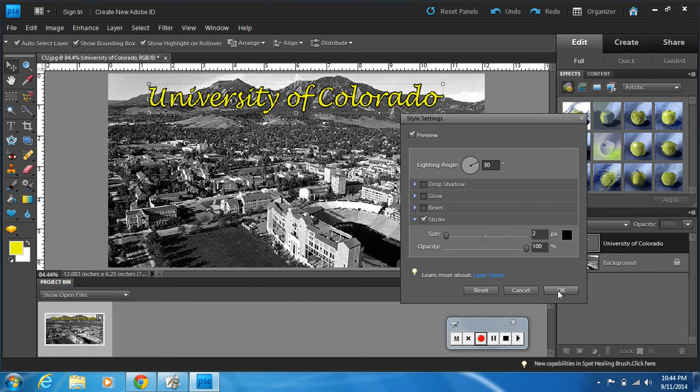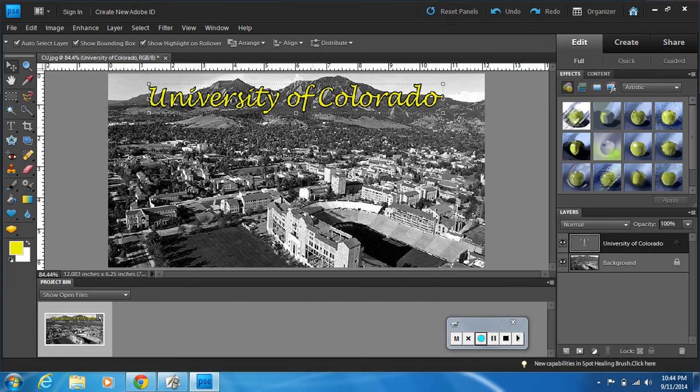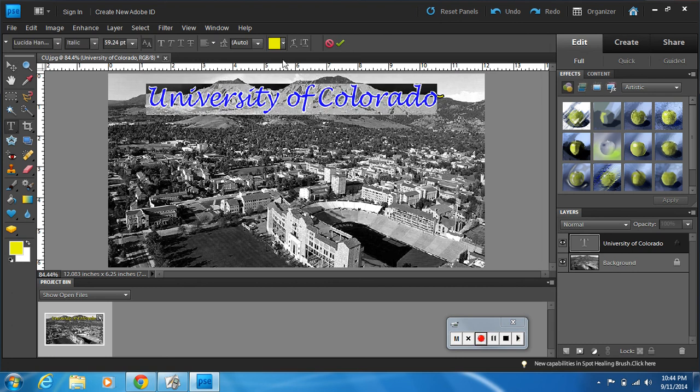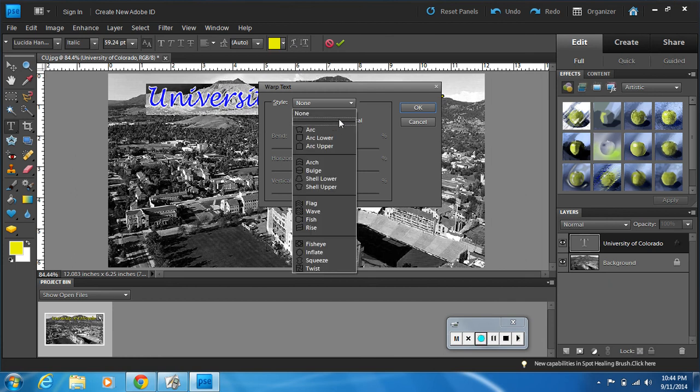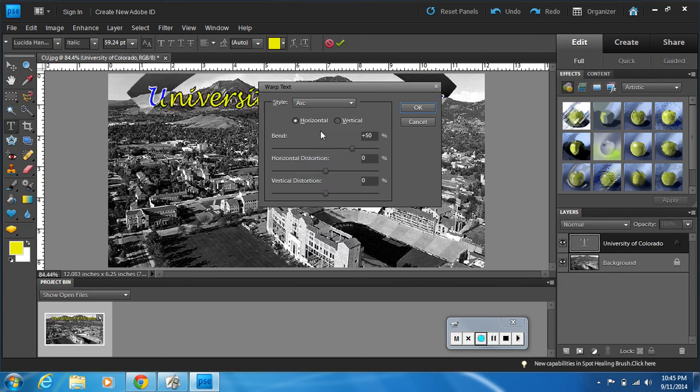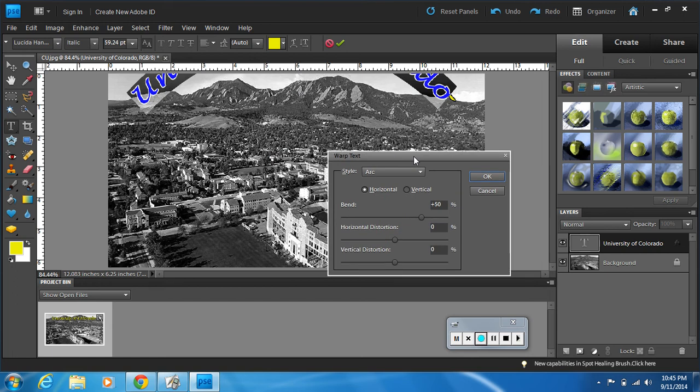So I hit OK. Now next, I want to add a bend to the top of this, an arc, to kind of stretch it across the top here. So we're going to double click on it, and you'll notice when you do so, it highlights it, and you have at the top this create warped text. So you select it. Now you have numerous options in here. You click on here, it tells you all these other options you have, but for this I'm just going to use the arc, and you can see it stretches it pretty far off the page.